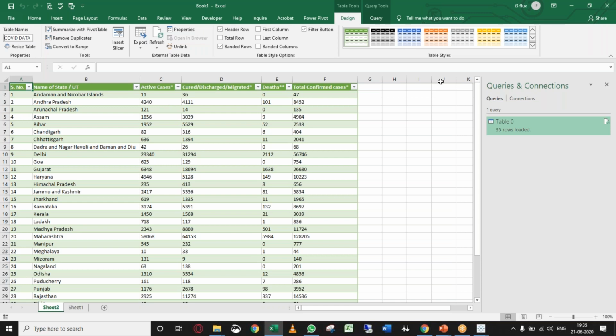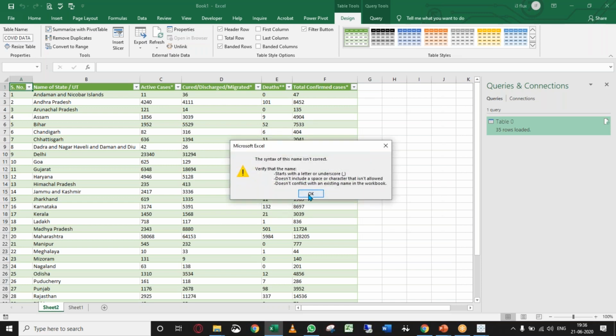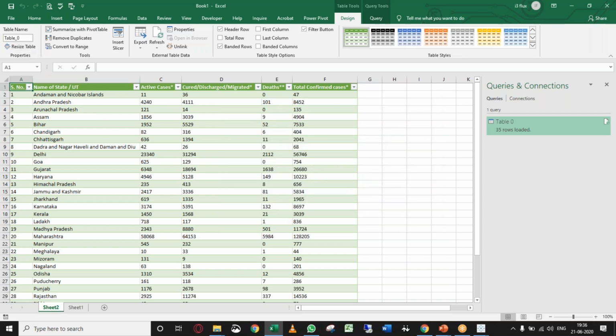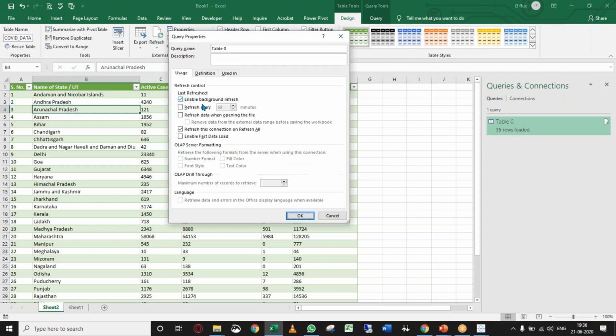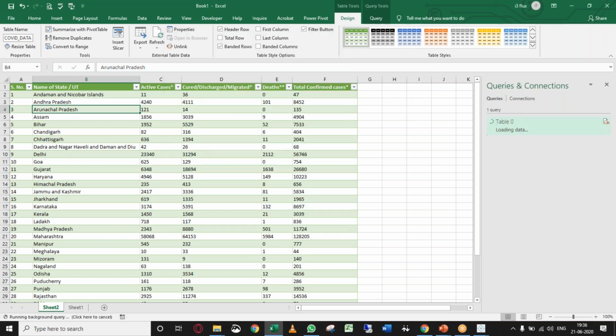Okay, I need to use the underscore in the naming convention, so I'll say COVID underscore data. I cannot use the space. Right, so in the refresh, I will go to connection properties and say refresh this data every 60 minutes. Okay, and I say okay. So now this data will be refreshed every 60 minutes.